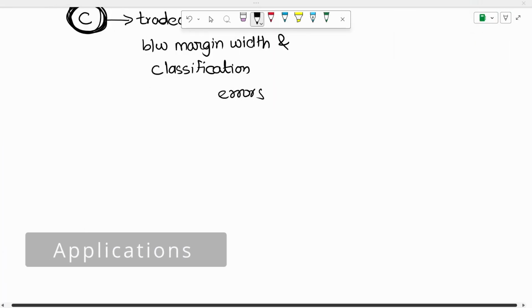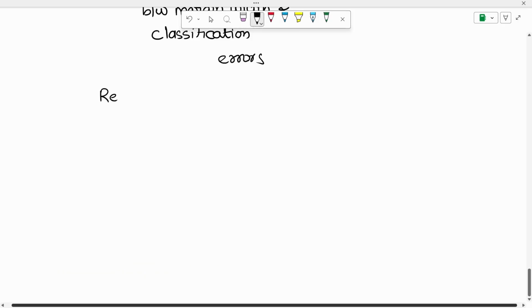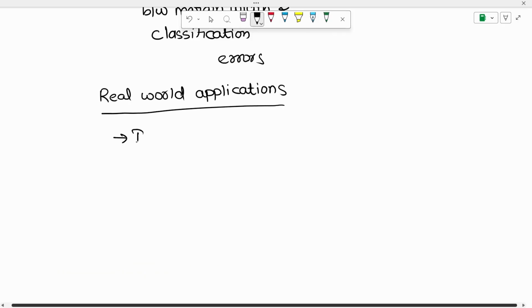Right now, where exactly are these SVMs actually used? Let's talk about some real world applications. SVMs are used in image classification models. They are very good at recognizing handwritten digits, faces, and objects. In fact, before deep learning, SVMs were used for image classification, and you can use SVMs for text classification as well.